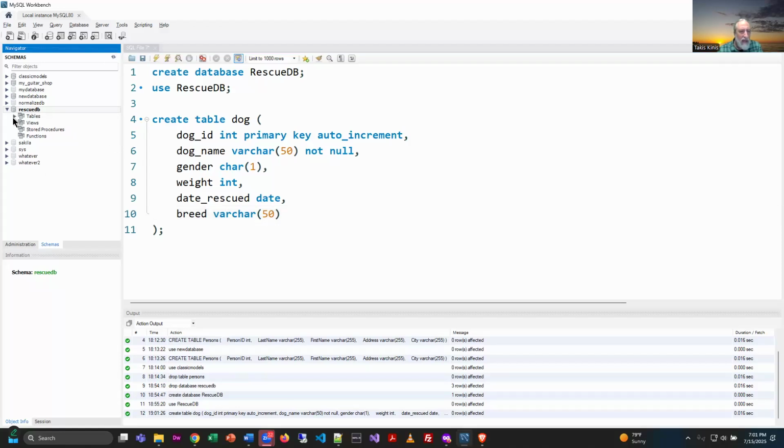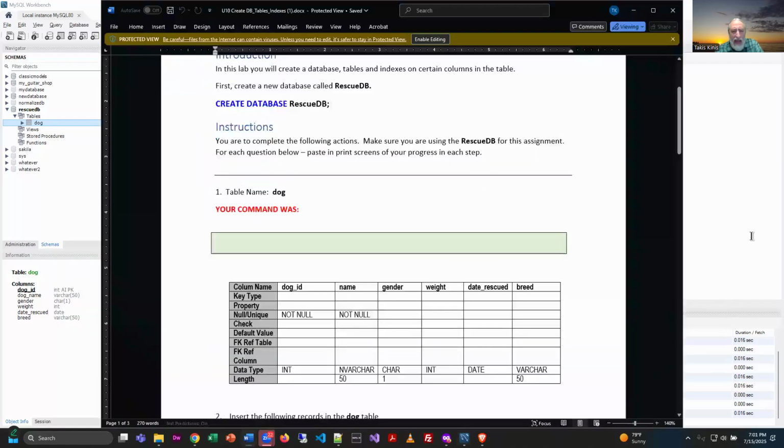Let's refresh and then make sure the table is there. And I'm going to click on it and I can see all the columns. And it is currently empty. All right, let's move on to the next task.